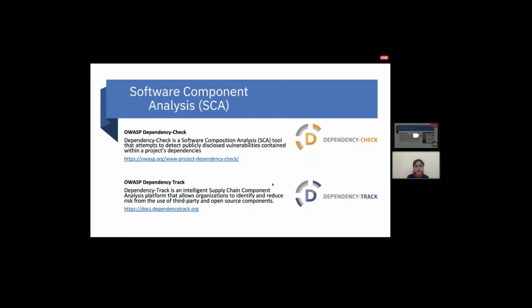So which tool can help us, which product can we use as a benchmark? Dependency-Check and Dependency-Track are the two products which I fell in love with when I started understanding the whole software composition analysis. Open source components have become an integral part of any code.